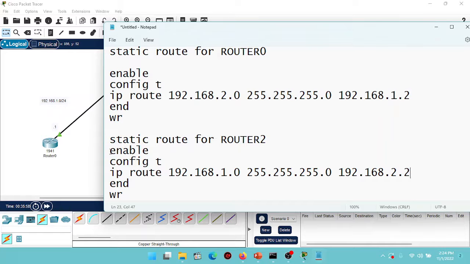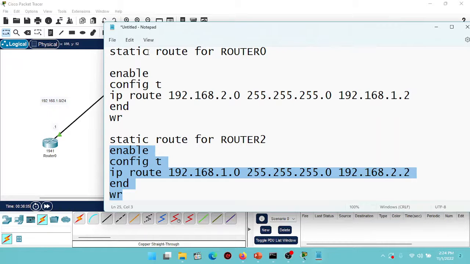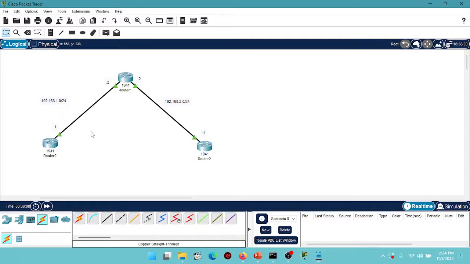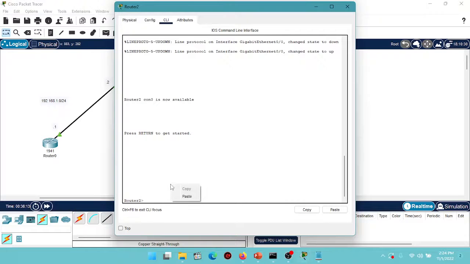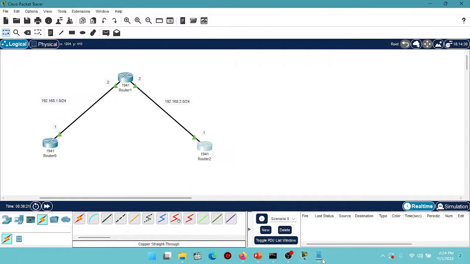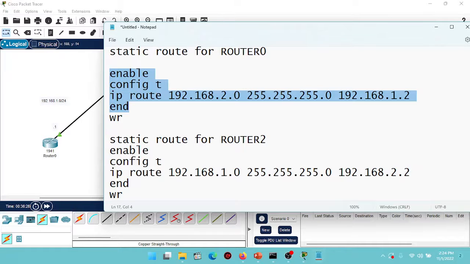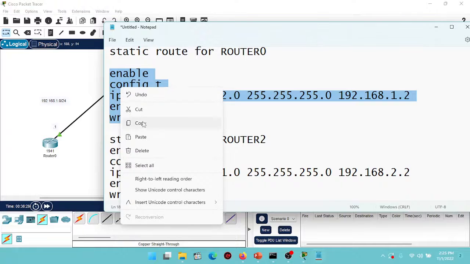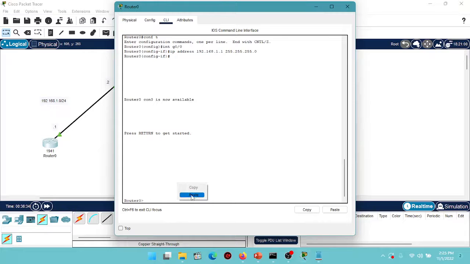What we are going to do now is copy this code and paste it in our router 2. I right click, copy that. I go to this router, I right click, then paste. You have to look at this, errors should not be there. Then we do the same for router 0. This is the static route we configured. You right click, you copy, click the router 0, you right click, then you paste.